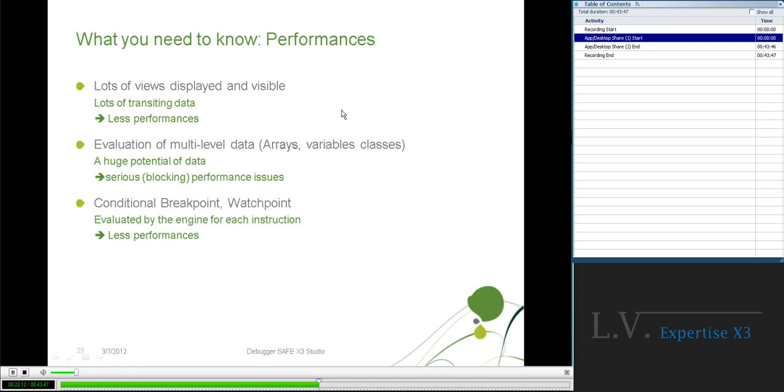What you need to know about performances. You have lots of views displayed and visible, which makes a lot of data transiting between your Eclipse and the X3 server. The more you have, the less performant it will be. So be very careful with what you evaluate, especially when we are talking about multi-level data, arrays, tables, screens, etc. This can potentially crash your session if you have too much data.